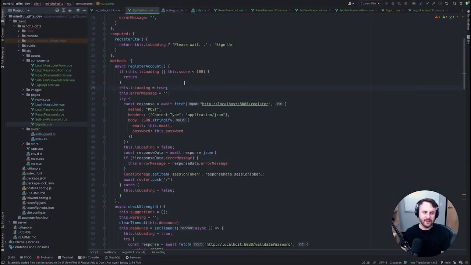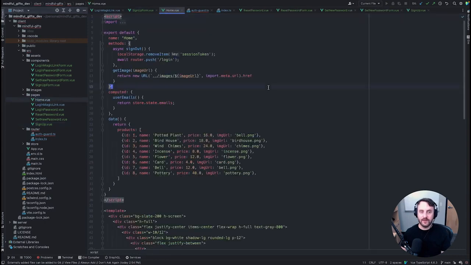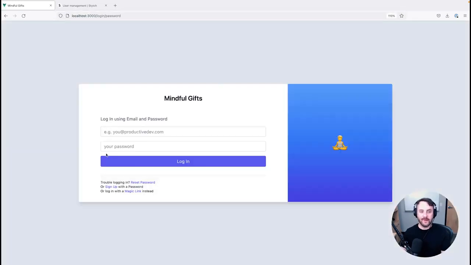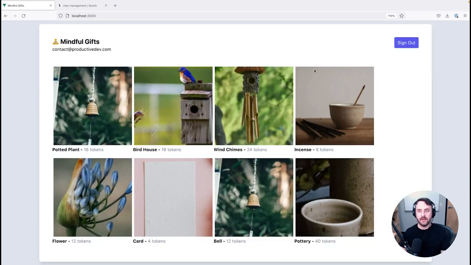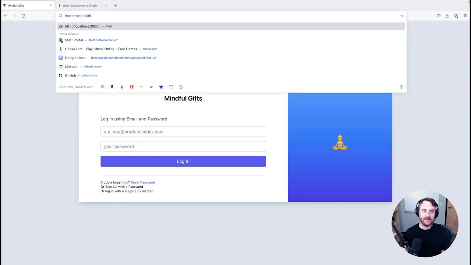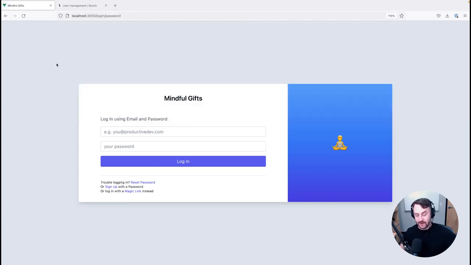So if we head into our home component here, under sign out, I'm going to sign out and then push to login/password. And so let's go ahead and try to sign in again. Okay, that looks good. And then sign out now takes us back. And we can't hit our root URL. So our auth guard appears to be working properly as well.